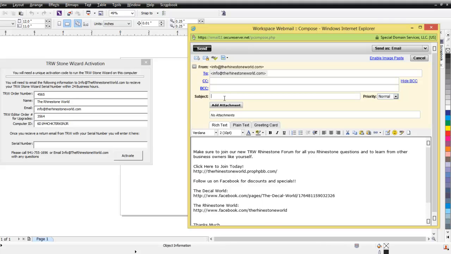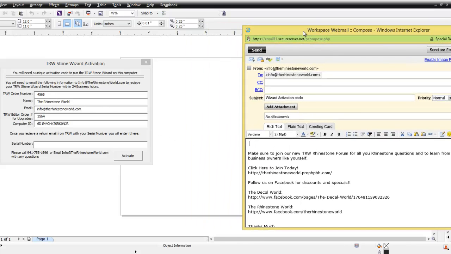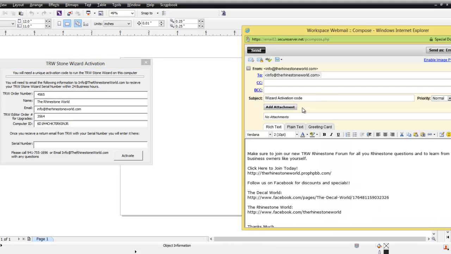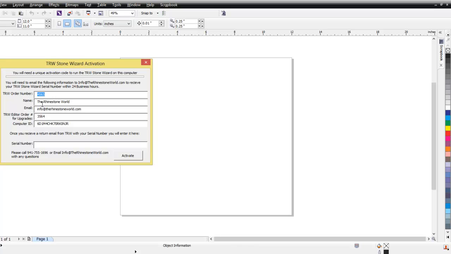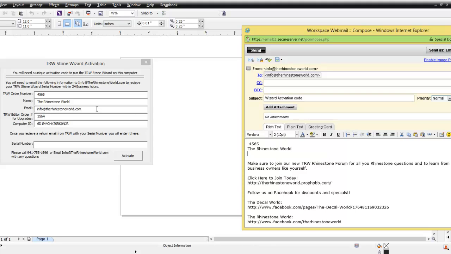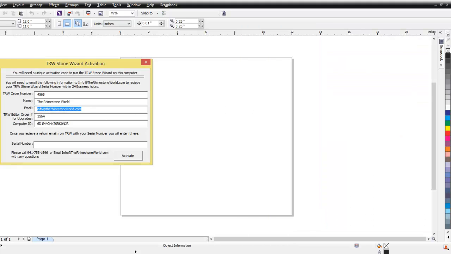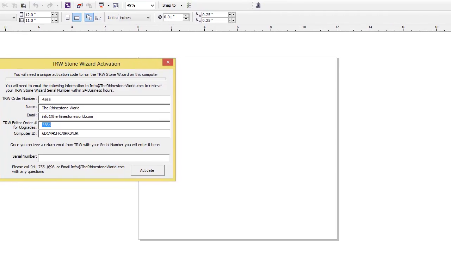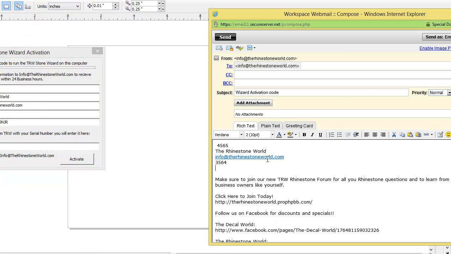For your subject, you're just going to put wizard activation code, and then in here you're going to put in all of your different items. So you got your 4565 for your order number, and we'll know the order that goes in. We got a name of the Rhinestone World, and you can just copy and paste it real quick. Then we got an email of info@therinestoneworld.com. Make sure that this email is right, because that's the email that's going to be verified with the coding and the verification codes for it to work.